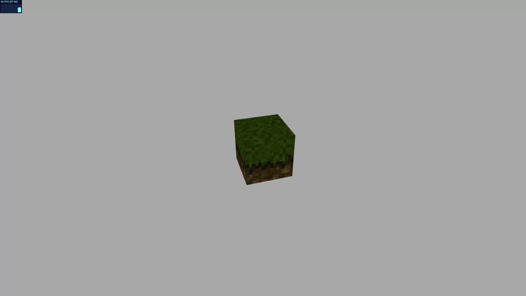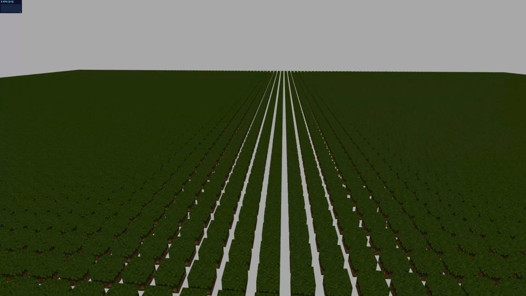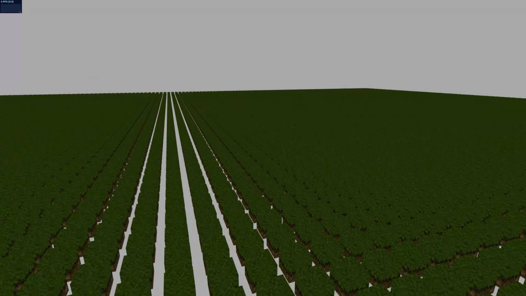You can see here that we can draw a single box just fine. Frame rate is good, but as we add more boxes, we can tank the frame rate pretty easily. So if we add a few thousand or tens of thousands or hundreds of thousands of boxes, then the frame rate will sink, even with the best GPU.